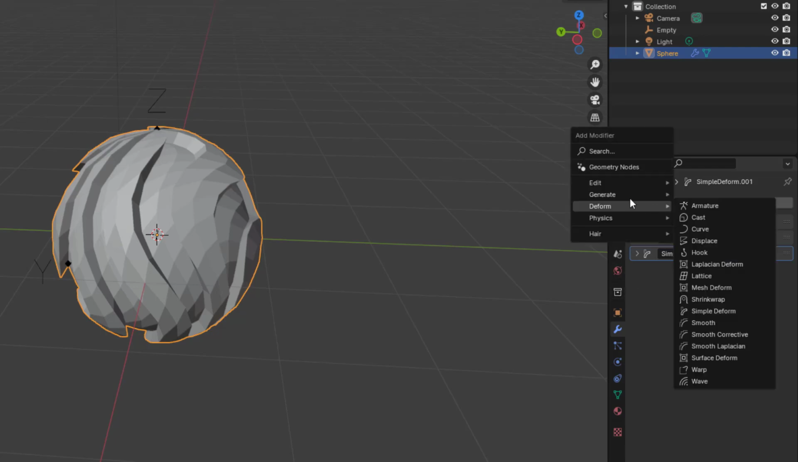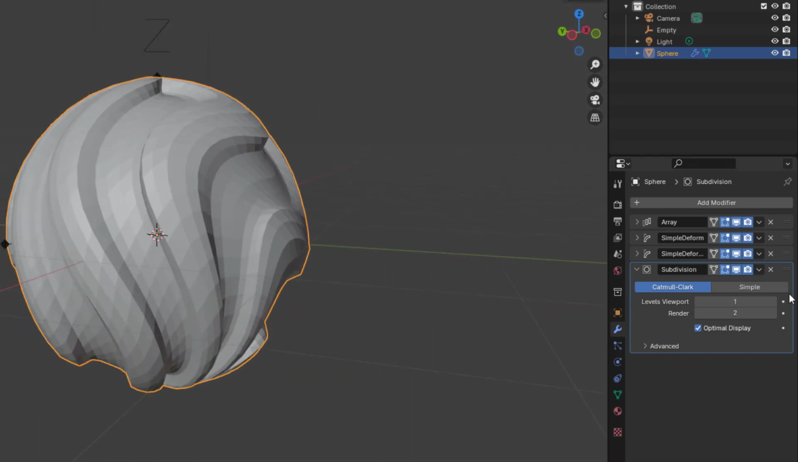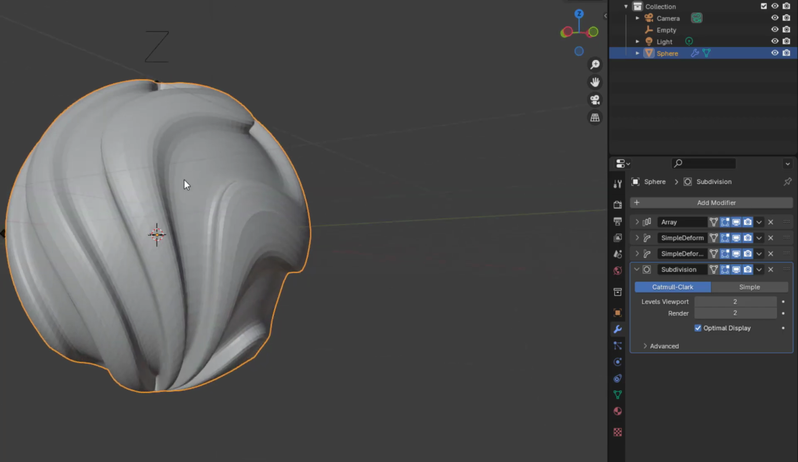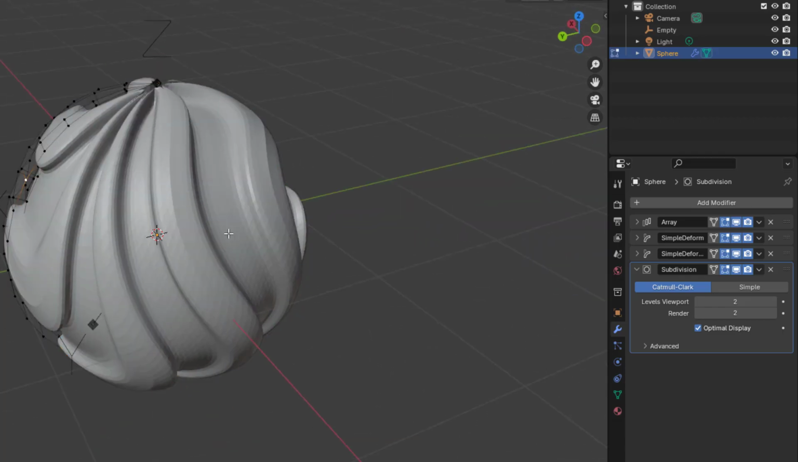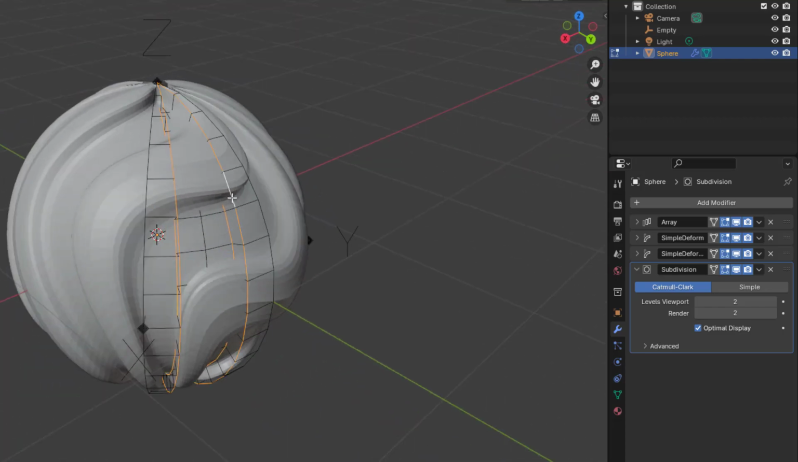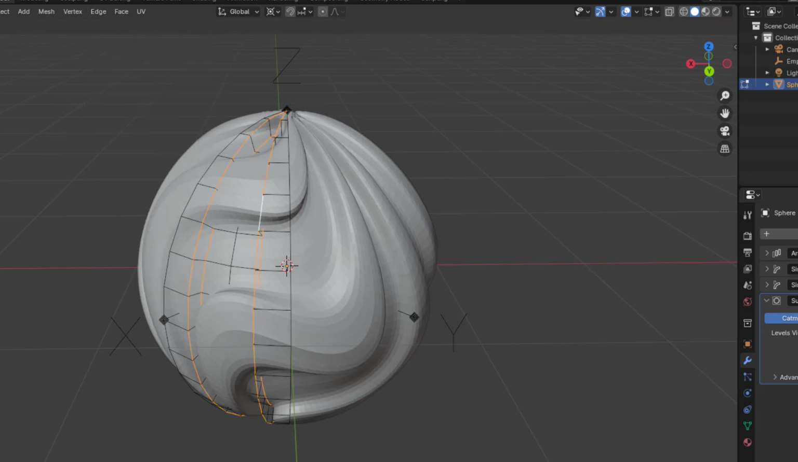Add a subdivide modifier. Okay, but as you all probably know, it kind of smoothens out the edge a bit. If you don't want that happening, you can go back to edit mode and then go to edge selection and select with alt shift these edges and this one. Okay, you could do crease edge and then adjust the numbers.